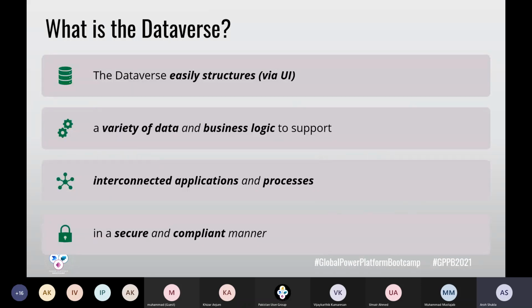Okay, but actually it includes a very easy to read data structure. You can make your tables and all. If you have a basic knowledge of Excel tables, the same thing you can do, but in a stronger way. You can have your data and business logic inside, not just data. That's why I mentioned it's not just a database. It's actually more than that. You can also very easily integrate the application, and it's highly secure and compliant.